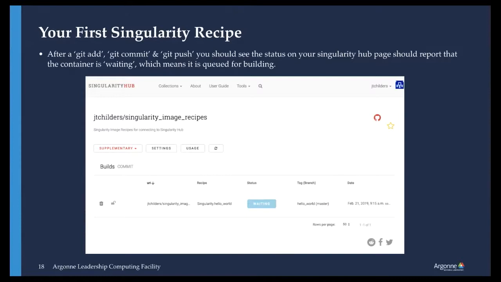So once I do a git add and a git commit and a git push, the push will trigger Singularity Hub to search the GitHub repo for any updated recipes, and it will trigger a build of the recipe file. So here you can see an image of Singularity Hub. You can see my singularity.helloworld file.